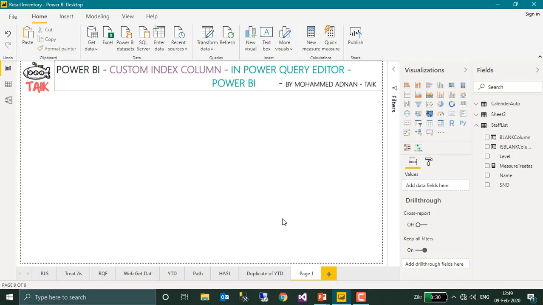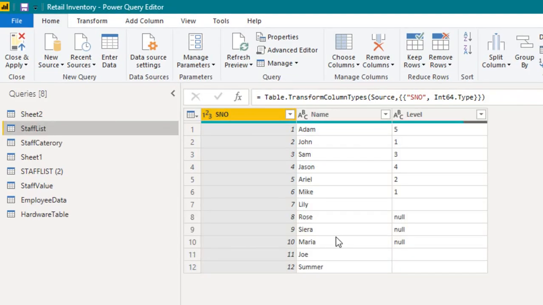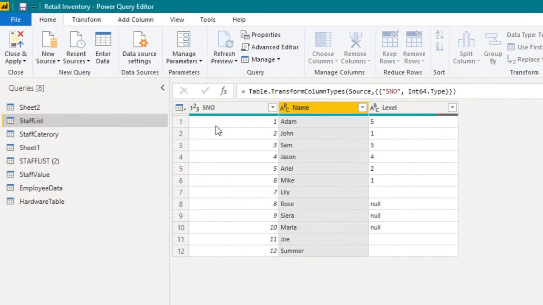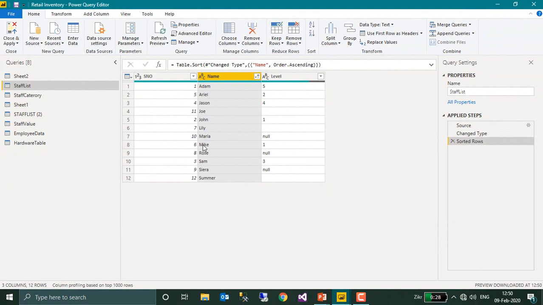Now let's get started. First of all, you need to go to Power Query Editor. For that, go to Home and then Transform Data. This is a staff list sorted by serial number. If you want to make an index column based on alphabetical order, first click on the Name column's drop-down icon and sort by ascending. This will sort based on alphabetical order. If you look at the right side, it has added a new step called Sorted Rows.